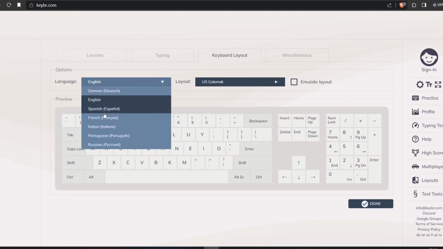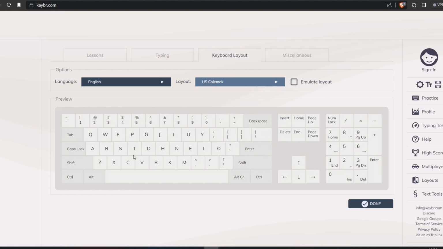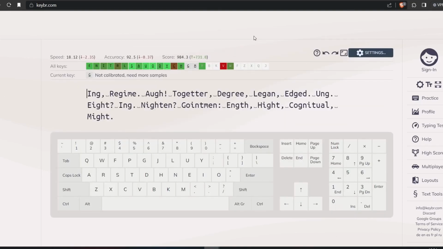and you should be able to pick out your language, and you can pick out which keyboard. For this instance, it's the US Colemak here, and it should say ARSTDH. And when you click done, that's it.